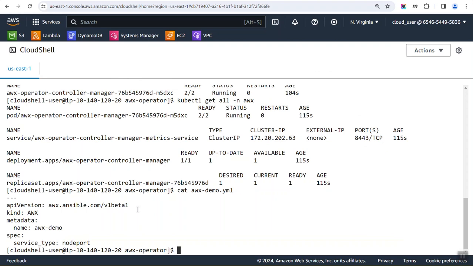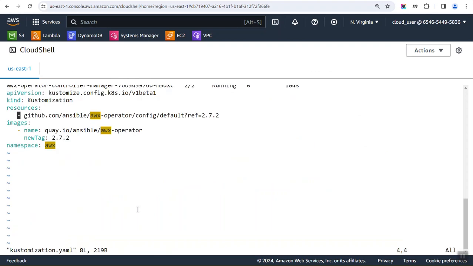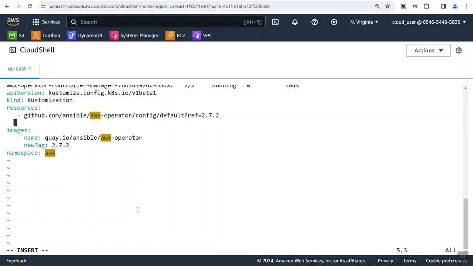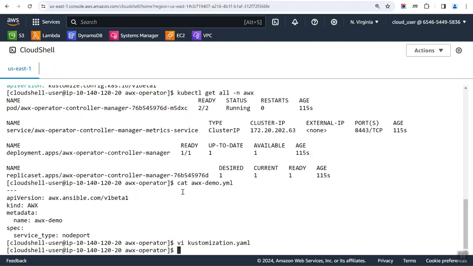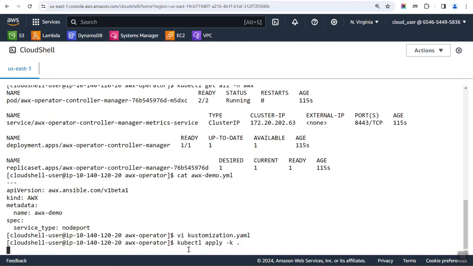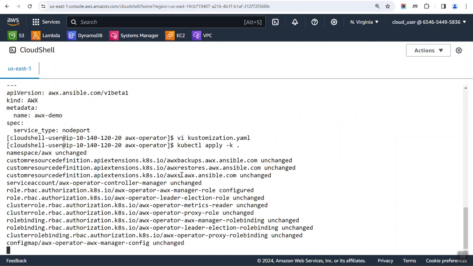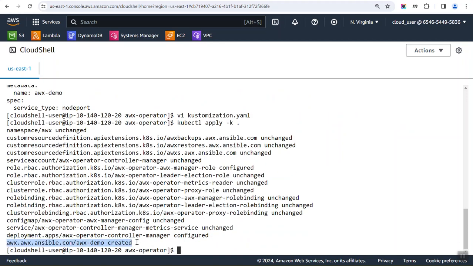Once you created this service file, again you need to inject this entry in your kustomization resources, use this file awx-demo.yml, and next you need to apply this file. So you see this one got created.